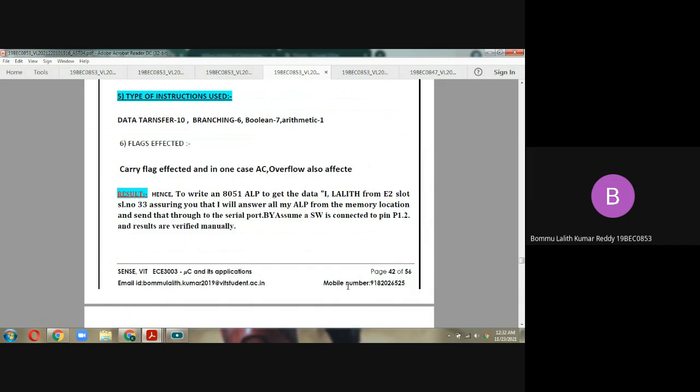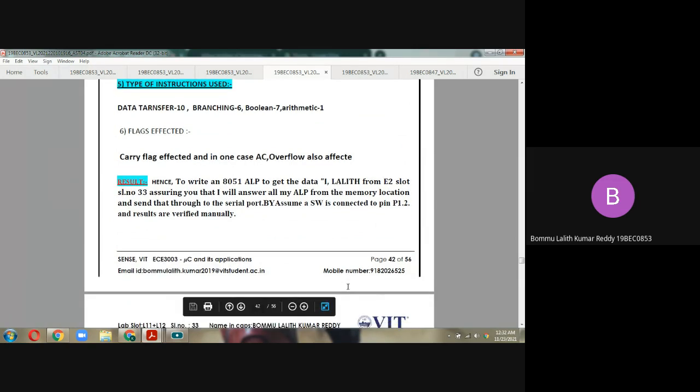So in this result, hence to write an 8051 ALP to get the data I Lalit from E2 slot, serial number 33, assuring you that I will answer all my ALP from the memory location and send that through the serial port by assuming a SW is connected to pin P1.2, and results are verified manually.